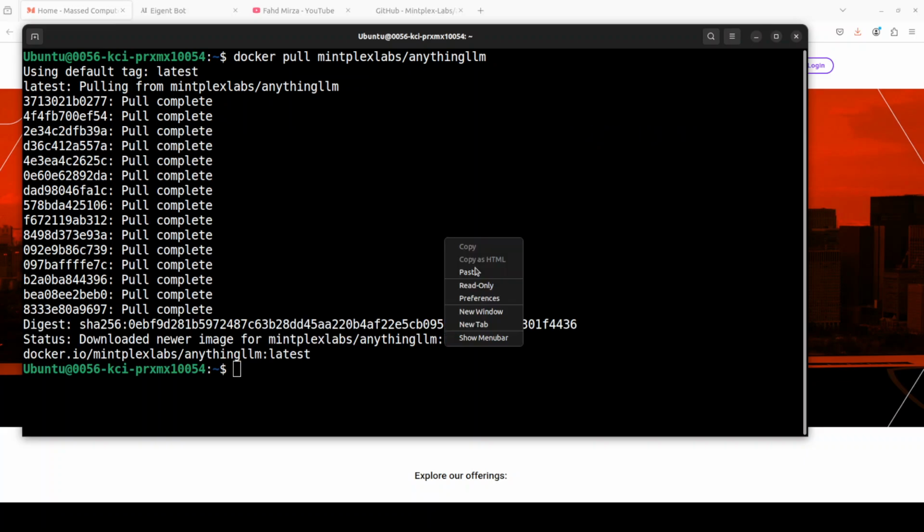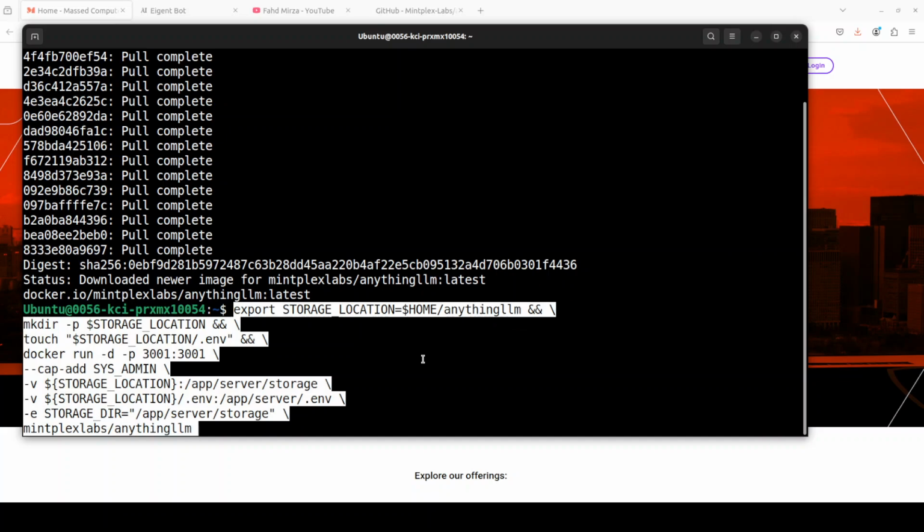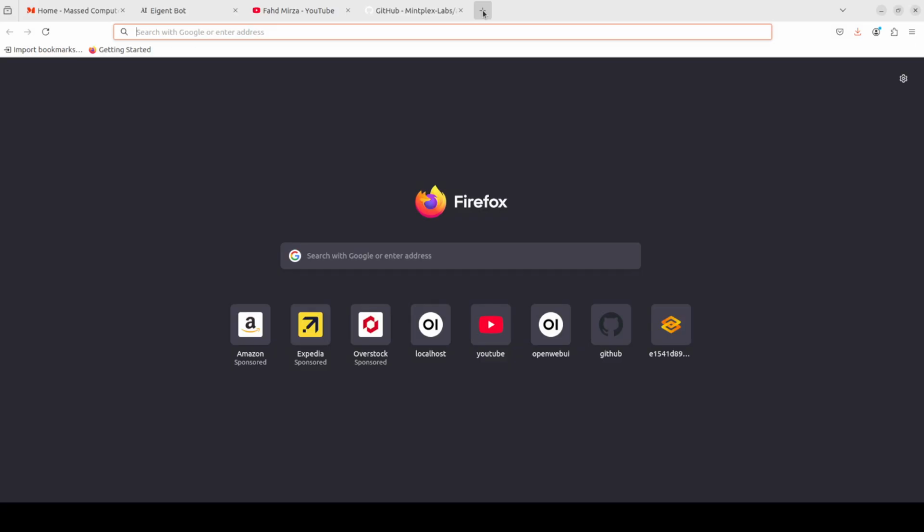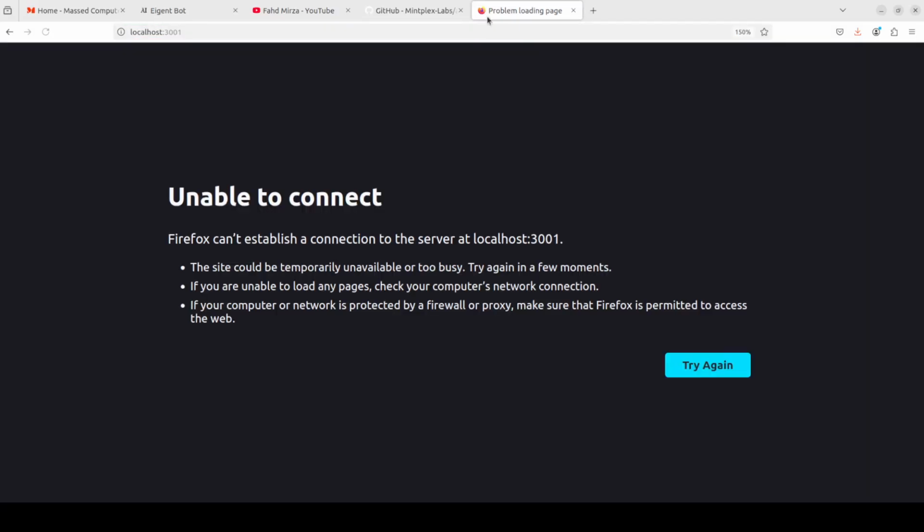Okay, so next up, let's mount the local storage with the Docker volumes, and then we are going to launch our containers. And then we can access it at localhost at port 3001. And there you go, it is launched, and now all we need to do is to go to our browser, and then from there we should need to launch this.